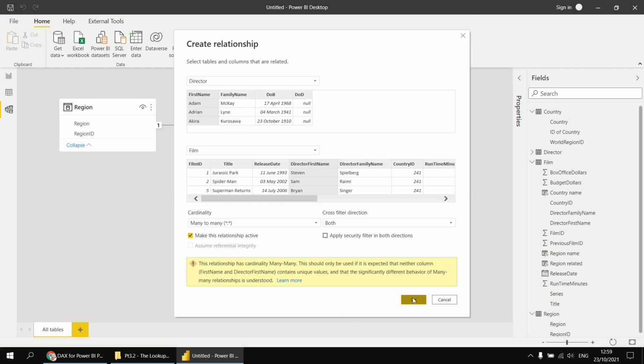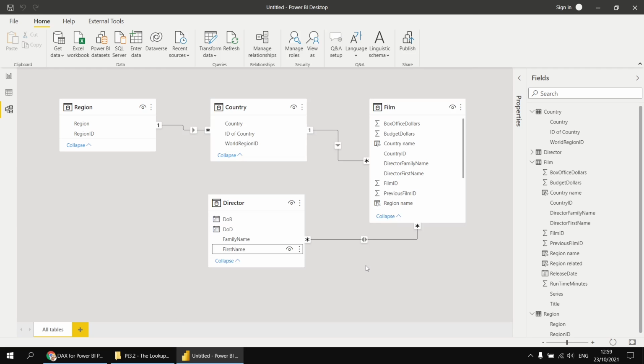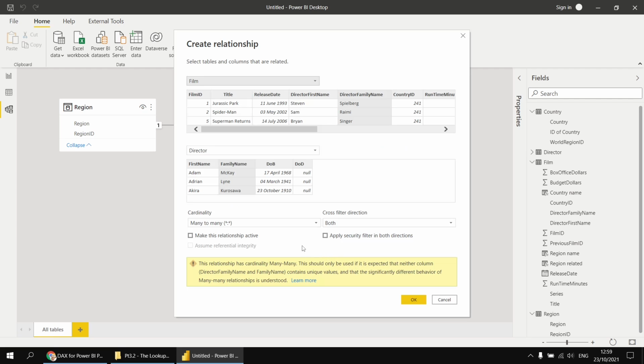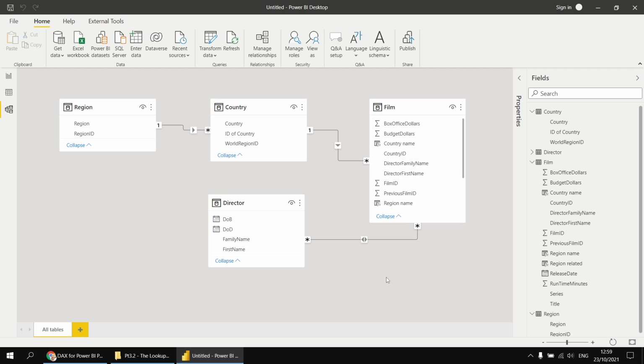I can happily create a many-to-many relationship between these two tables. But I need to be aware of lots of different behaviour in a many-to-many relationship compared to a one-to-many relationship that I'm not going to get into the details of right now. I'd then have to create a second relationship between the family name columns to make sure that I could match a value on both columns, and I'll get the same warning. So for example, it's quite likely I've got multiple Smiths in my list of director names, but I can ignore the warnings again and click OK to create that second relationship.